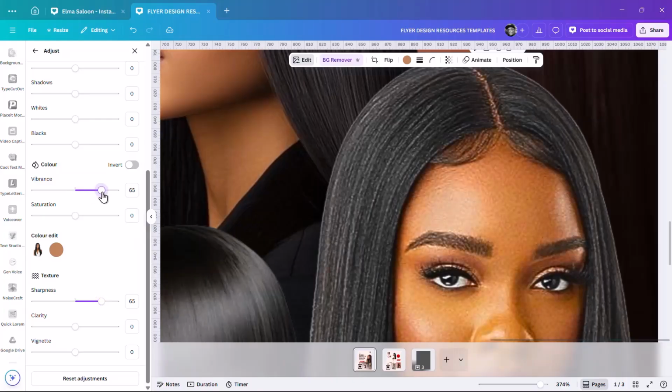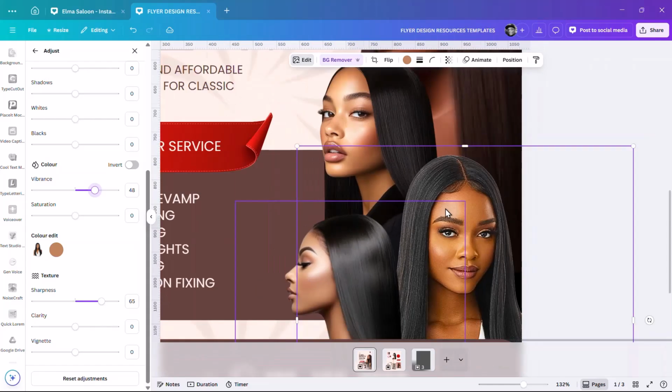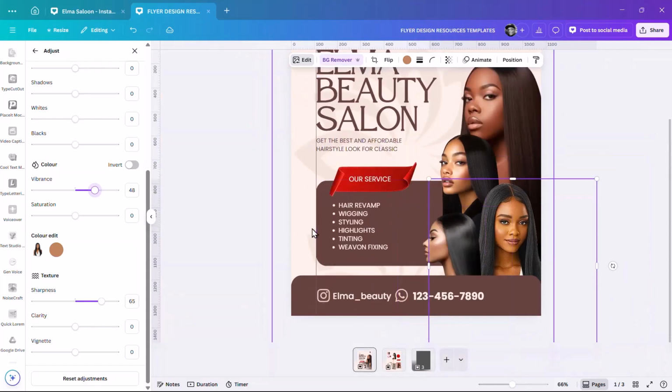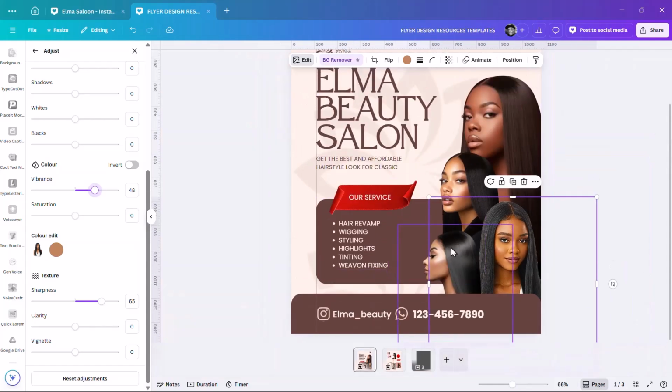Then boost the vibrance. I think we are really too up close, so I'm just going to zoom out so that I can see the difference. Okay, look at the image. I'm going to click on reset, then I'm going to Ctrl Z so that I see the difference. Reset, then Ctrl Z, reset, Ctrl Z. Now you see the difference, very clear.